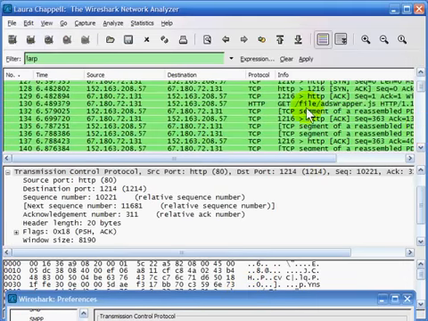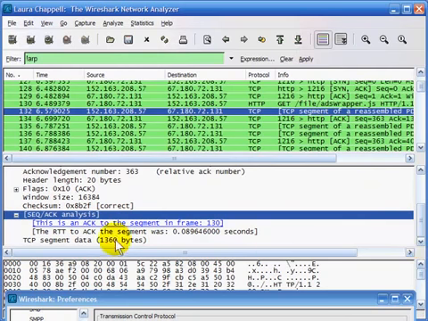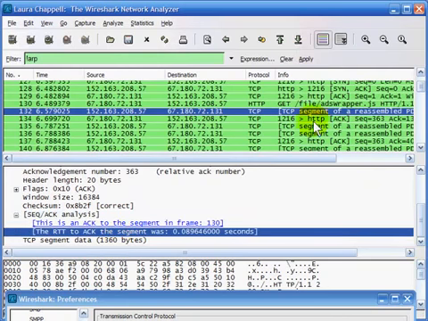If I look inside the TCP header of one of those packets and scroll to the end of the TCP header, you can see this is part of a reassembled group right there. There's the data. And I'll scroll down a little bit further. There's my data in here.